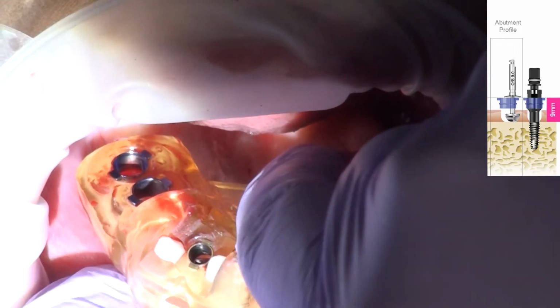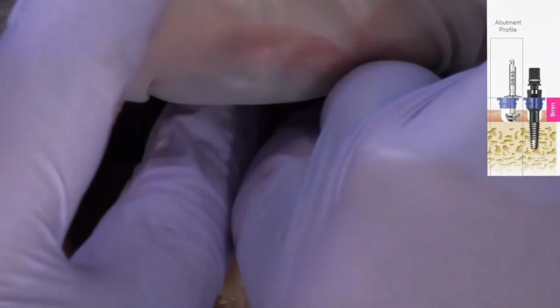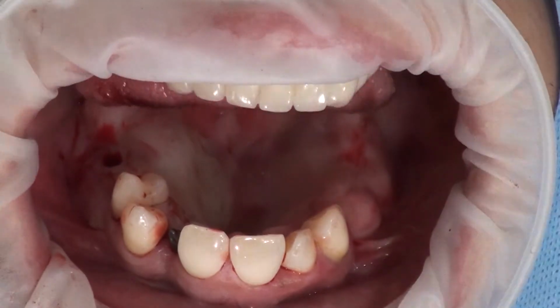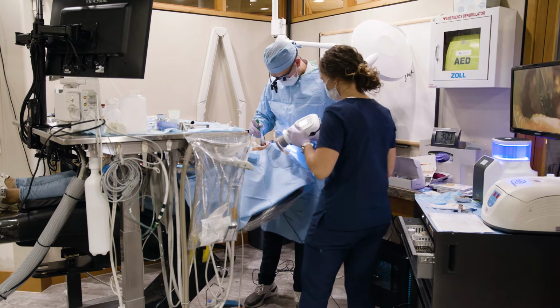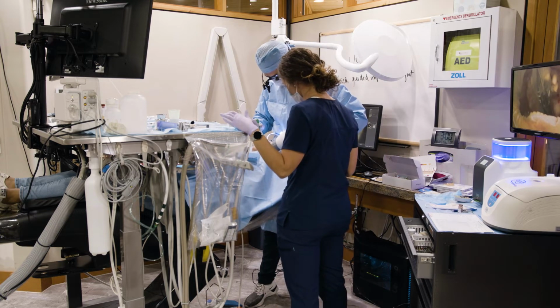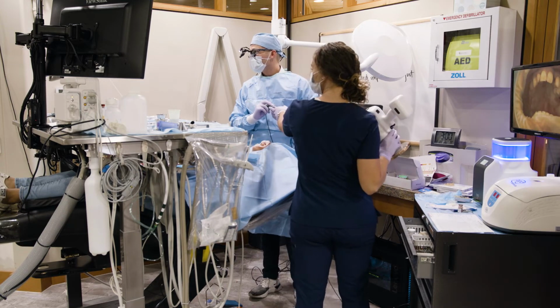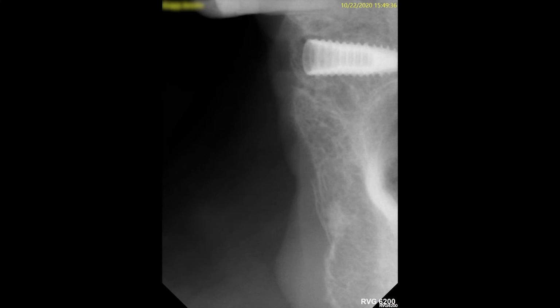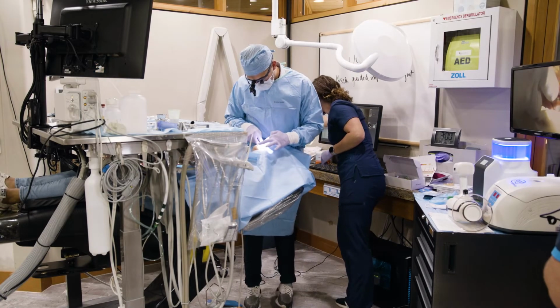Let's go ahead and take an x-ray. I'm going to take the guide off, and we'll take an x-ray of this site. Real big for me. We're almost done. Okay, that looks good. Okay, now number 14. All right, that implant looks great. I'm going to let it just sit there, and let's go ahead and do number 14.